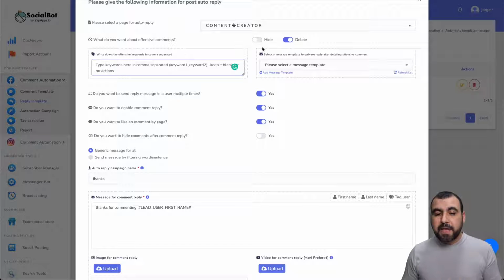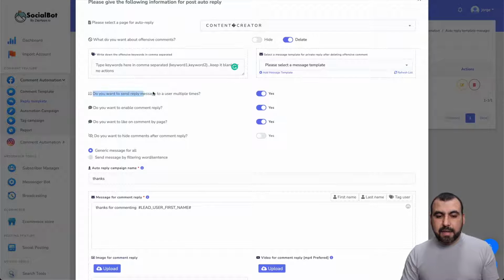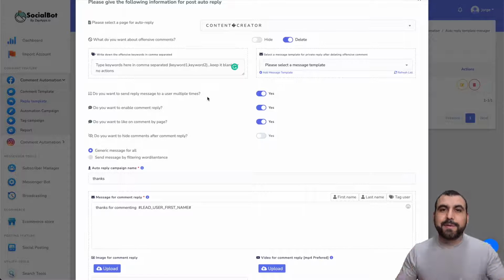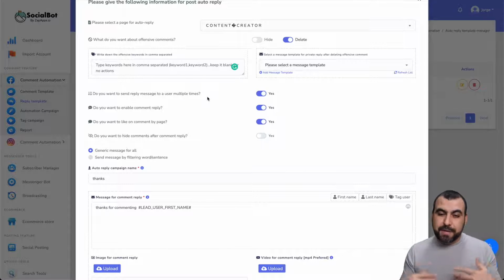You just delete, right? And if you hide them, well, you can later see if it's something that you want to show again. You can have the keywords right here separated by comma. Select the message templates. Once you have them added, you can select that right there. You can set, do you want to reply this multiple times? So in this case, and for this video, I said yes, I want to reply multiple times because I'm doing testing. But in some cases, you only want to reply one time. So if the user sends a lot of messages, you don't want to reply the same thing over and over again. So you might want to turn that off.